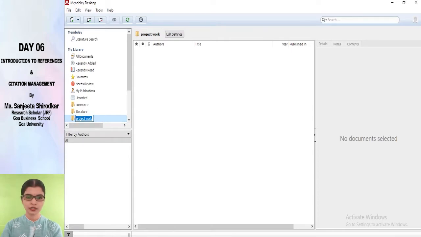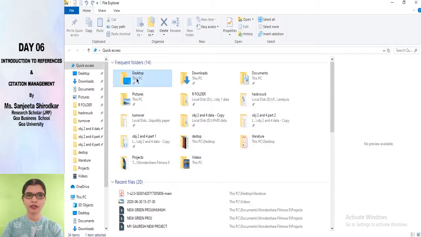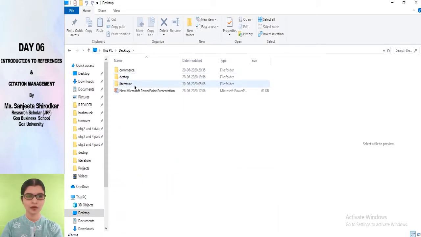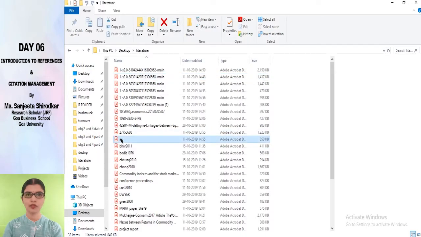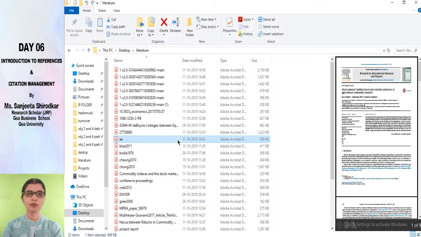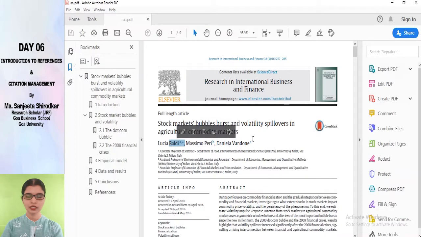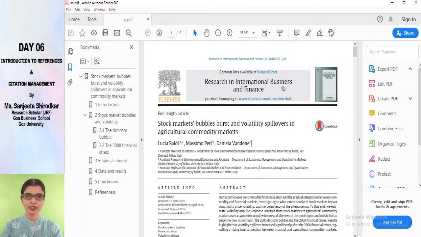So let us assume that I have a few research articles. Here I have a folder wherein I have collected some research articles for performing the literature review pertaining to a particular area. I'll just open one of these folders, and I'm opening one of the files. So this is the research paper I have collected for my research work, and let us see how we could add it to the Mendeley interface.